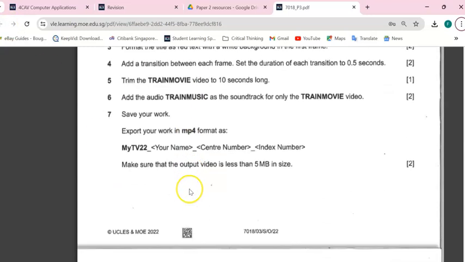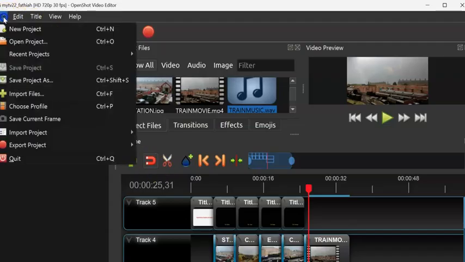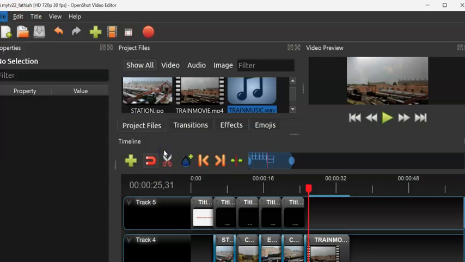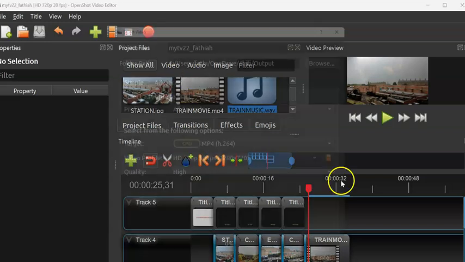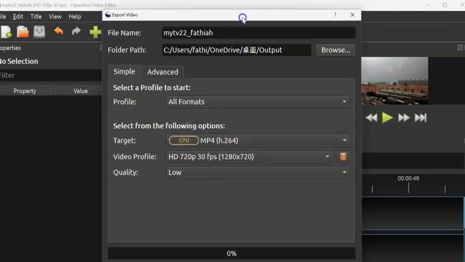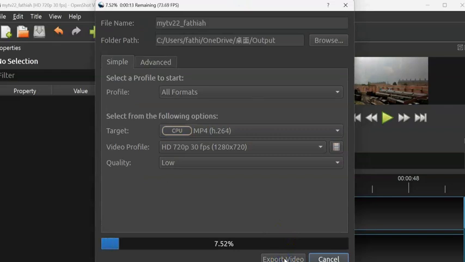Finally, it has to be exported in MP4 format. So it'll be MyTV22 again. So I'll export the project. Click on export video. Very important. It should come out as MyTV22 with your name and location. In this case, choose low and it's MP4. So choose low MP4. It will not export too big a file, so you export slightly smaller, but it is still viewable.